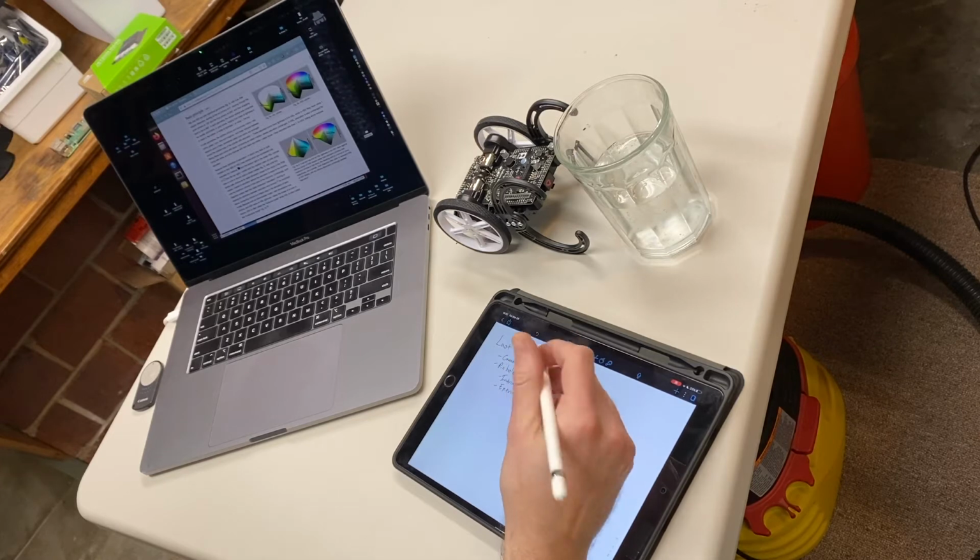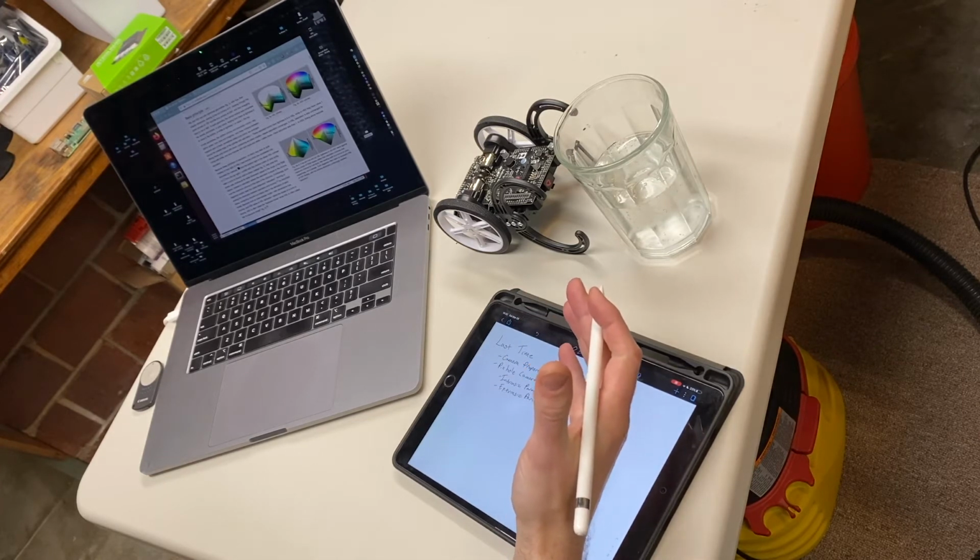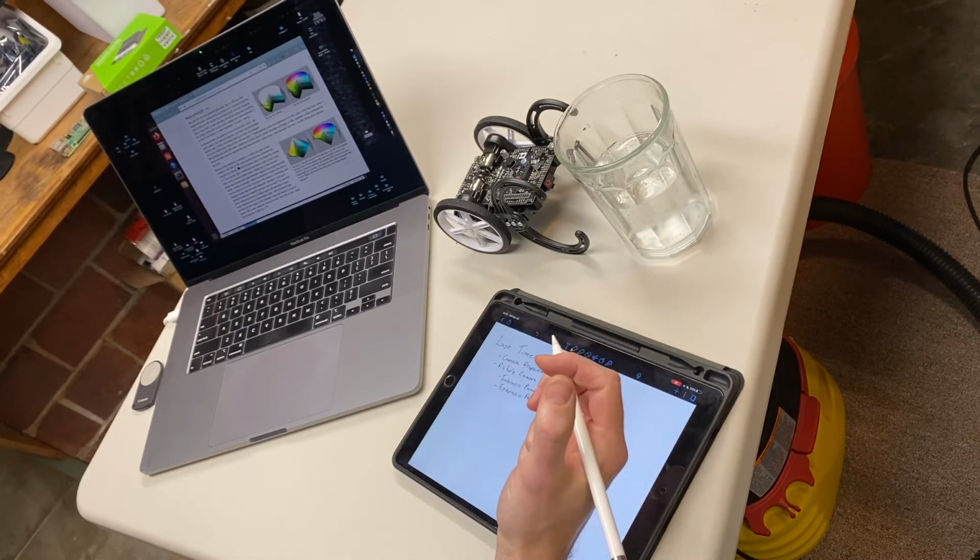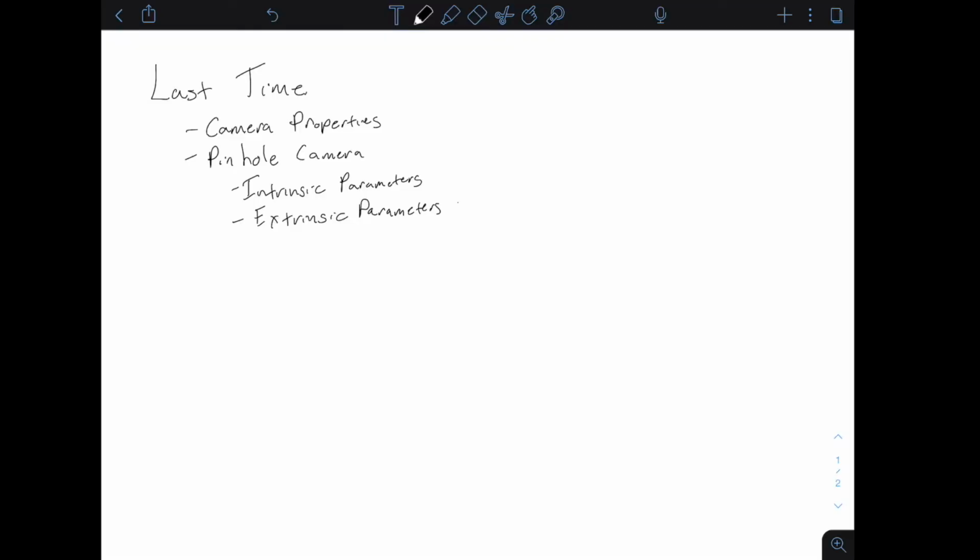Welcome to class today. Today we're going to talk about color spaces and a little bit about camera calibration as well. So last time we started talking about camera properties. So we were talking about how cameras work and how pixels are read off of them. We also talked about the pinhole camera model and that the intrinsic parameters are really the internal properties of the camera.